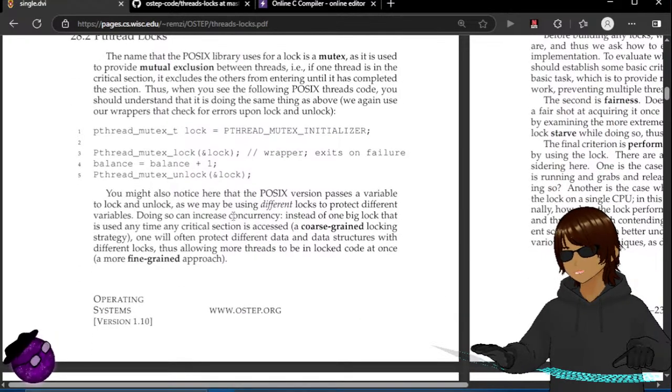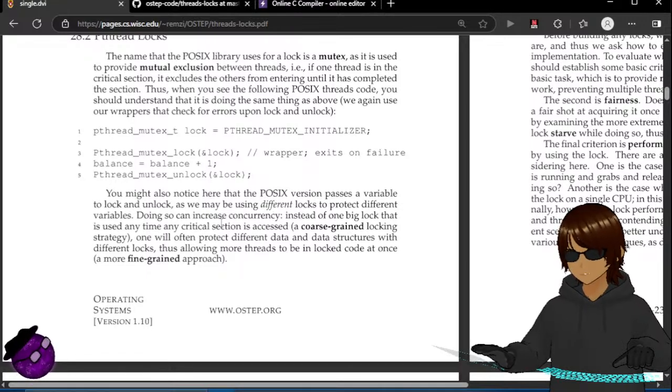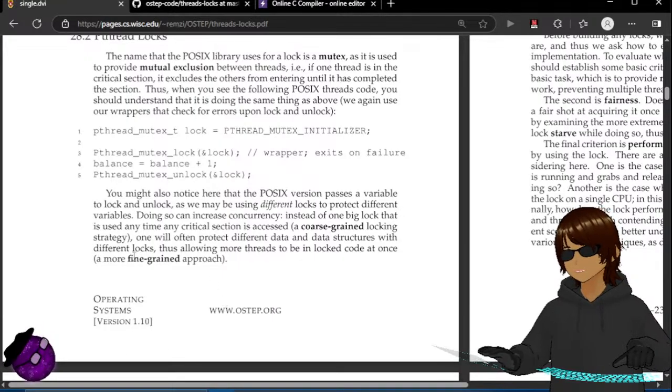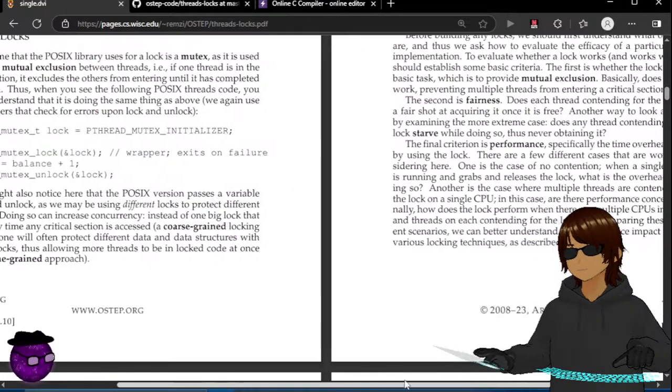Doing so can increase concurrency, instead of one big lock that is used anytime a critical section is accessed. One will often protect different data and data structures with different locks, thus allowing more threads to be in locked code at once, a more fine-grained approach.